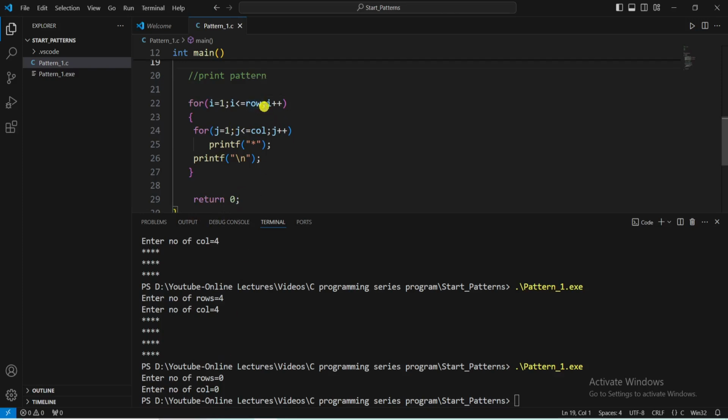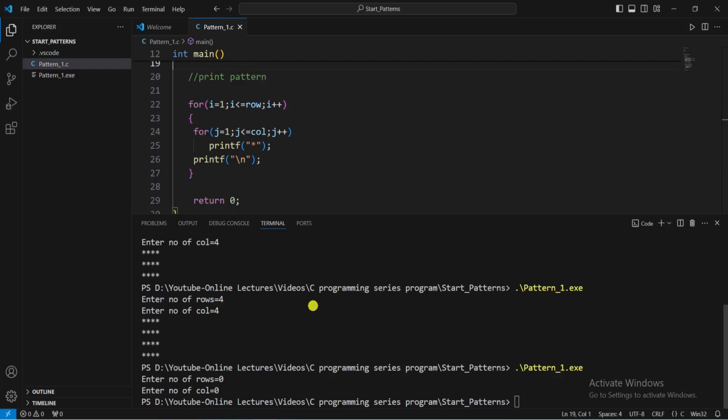So nothing will be printed. In the same way, if you give a negative value for row, nothing will be printed. And if you give a positive value for row but a negative or 0 value for column, then also the column loop will not run, right? Because any negative value will be less than 1, so 1 less than or equal to a negative value will be false, so nothing will be printed. So this also takes care of invalid inputs.